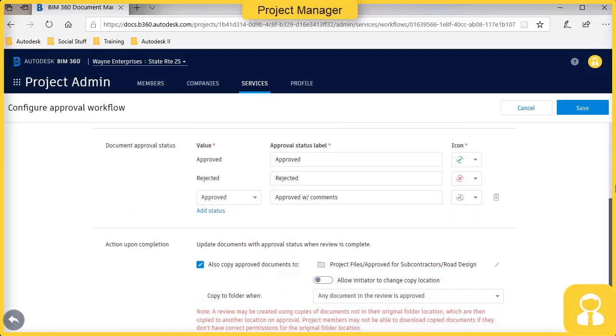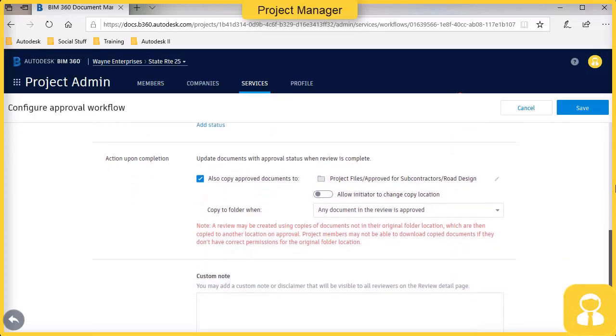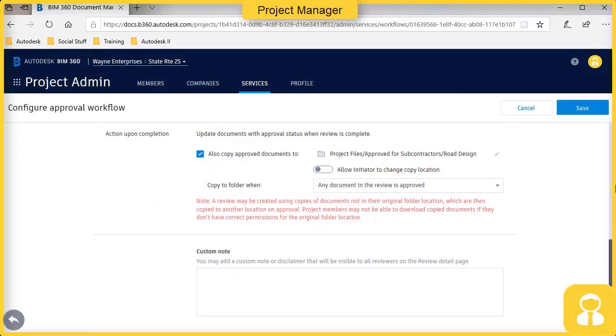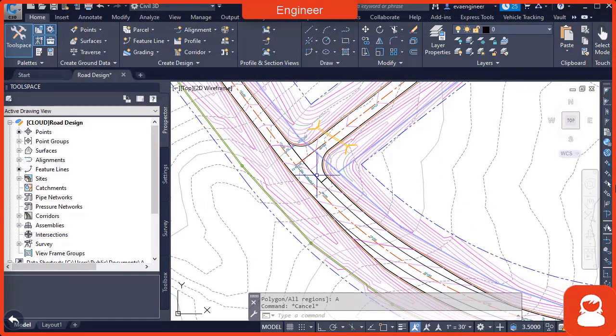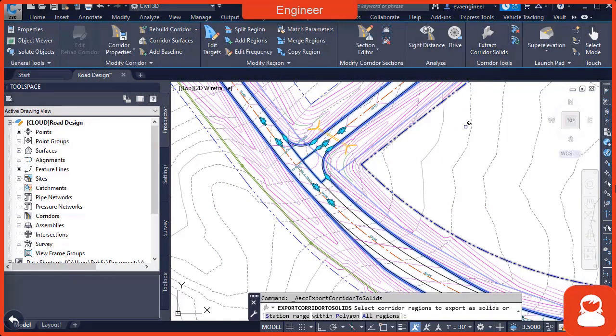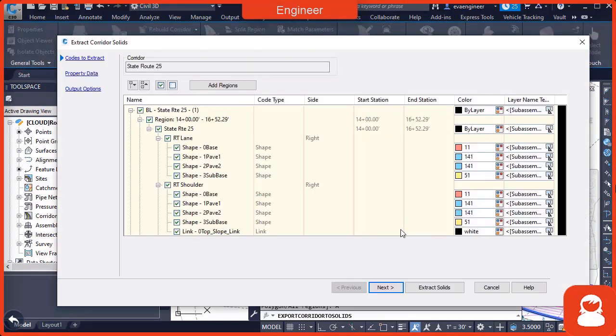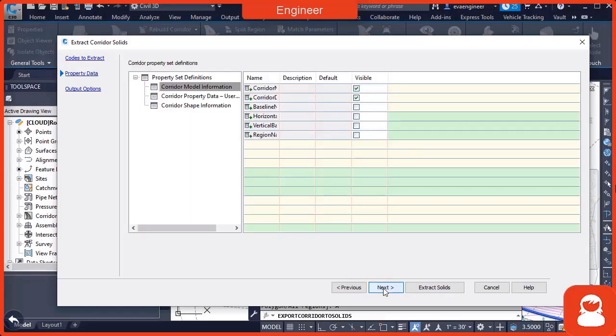It's just going to go to the project manager. We can set up different approval statuses. That's totally customizable. And then once it's finished, if it is being approved, generally we're going to put it into a folder and make it available to somebody, so we'll set it up to automatically do that as well. So once it's approved, it automatically copies it to the appropriate folder.